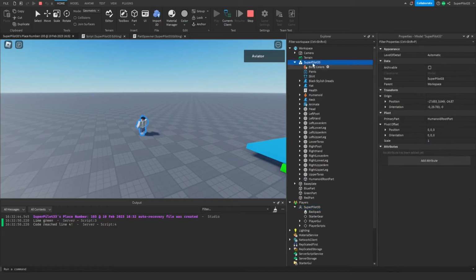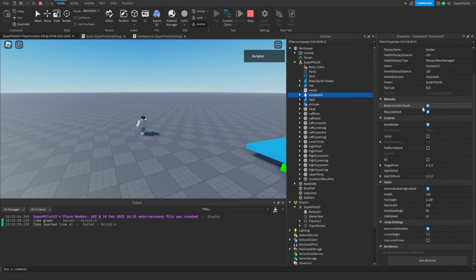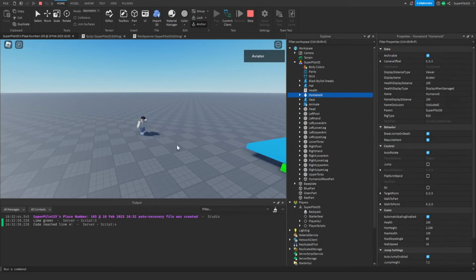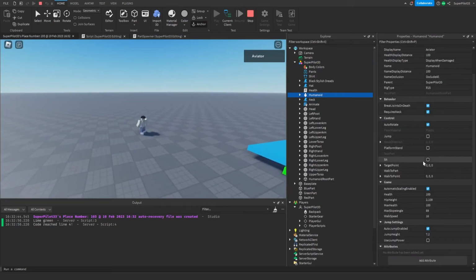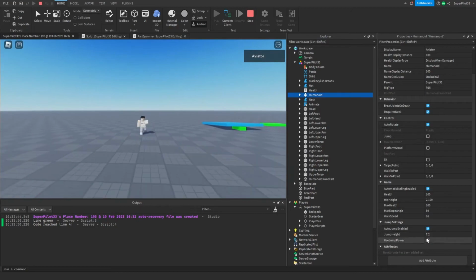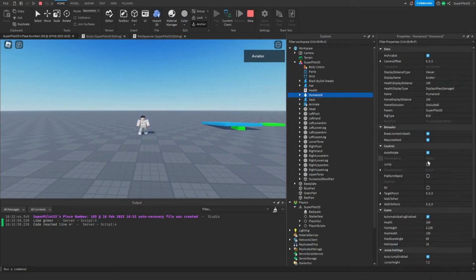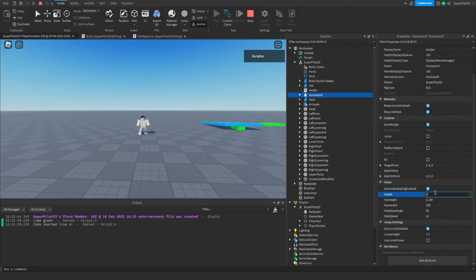In the workspace, if you look inside your character, you'll find a humanoid. This humanoid holds a lot of properties about your character. For example, when you jump, this value goes true, and when you sit, this value goes true. Along with that, it also holds your jump height and your walk speed. However, the property we wanna focus on is health. When health is set to 0, it kills your player.